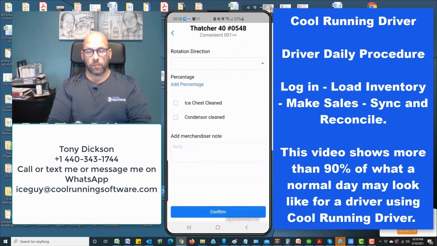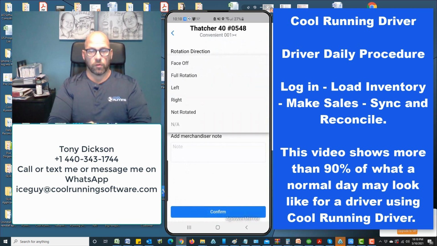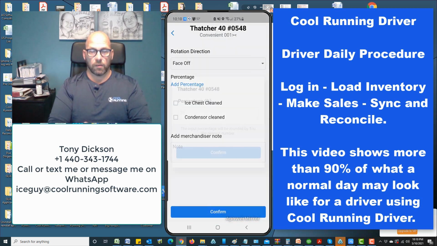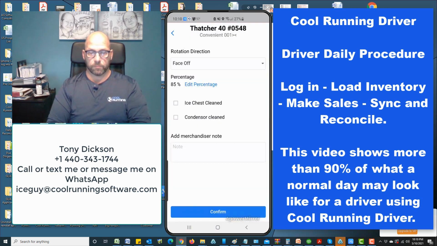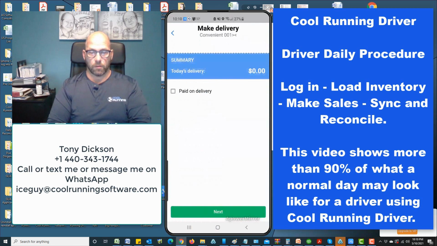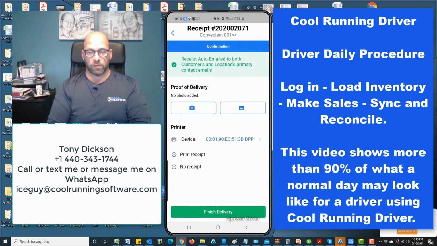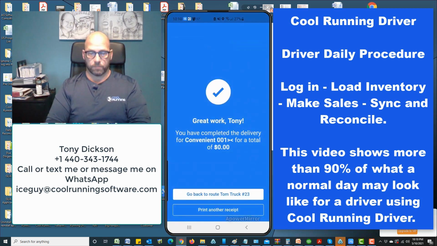And this time I'll choose this again. I'm going to say I faced off the ice and they're 85% full. Confirm. Next. No receipt. That one's done. So I'm going to go back to the route again.